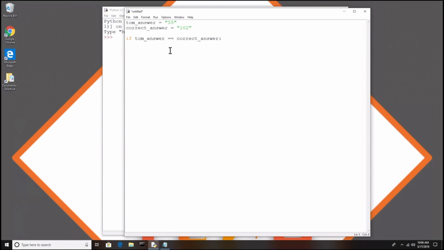If this evaluates to true, something will happen. And if it's not true, it'll just get skipped. At the end of my if statement, I have a colon here. This is very important and easy to forget. And what that colon means is a block of code is coming.